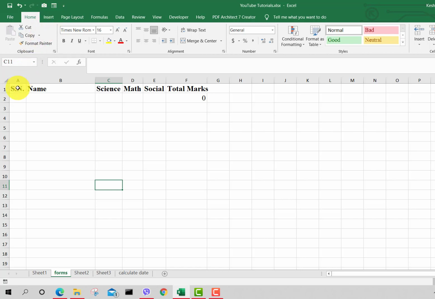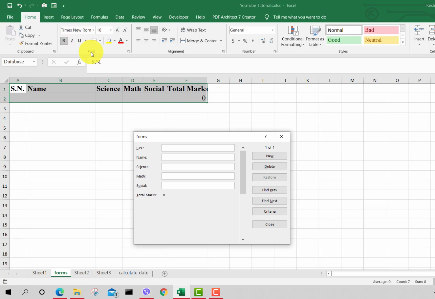Now you have to select the data according to which your form will be built. So after selecting you can click on the form. Now you can enter your data like in the form. So it is reflected in your Excel file also. You can add multiple data.